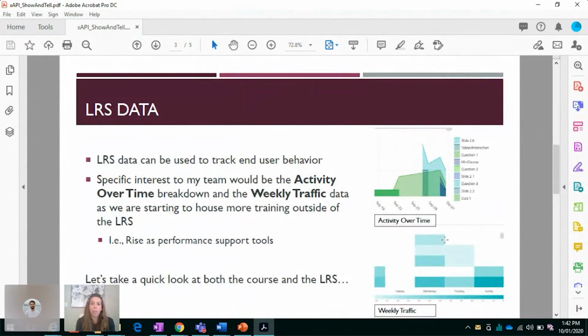But right now on my team, we're housing a lot more training outside of the LMS. We're using Rise a lot right now as performance support tools, and we're not keeping that in the LMS. So I think it would be really neat to see: are people visiting these performance support tools? Are they going back to them over time? And what does that traffic look like? So I'd like to take you to my course and show you that.